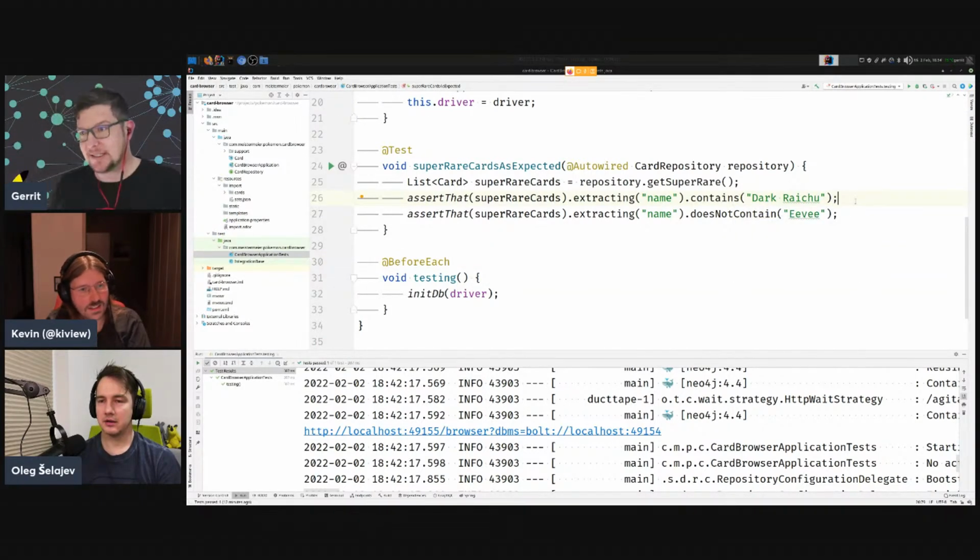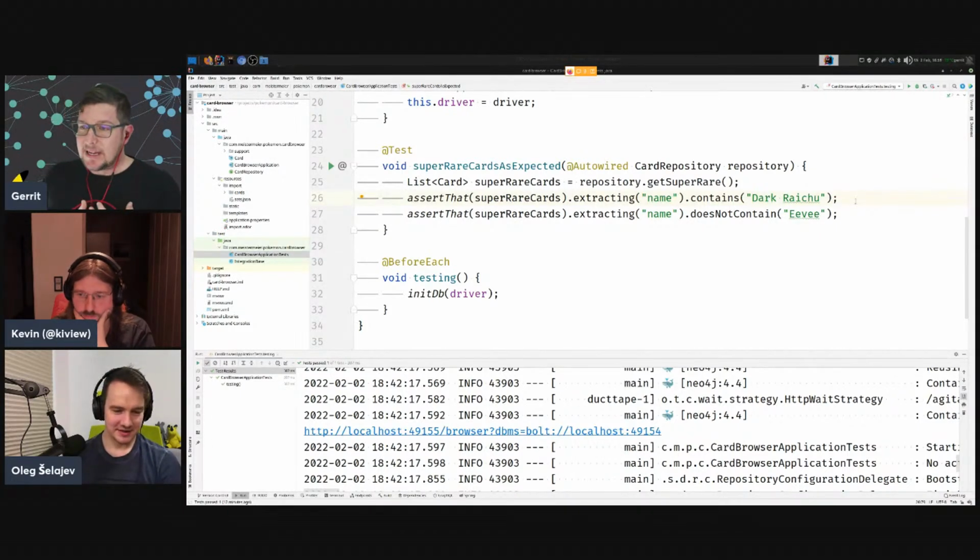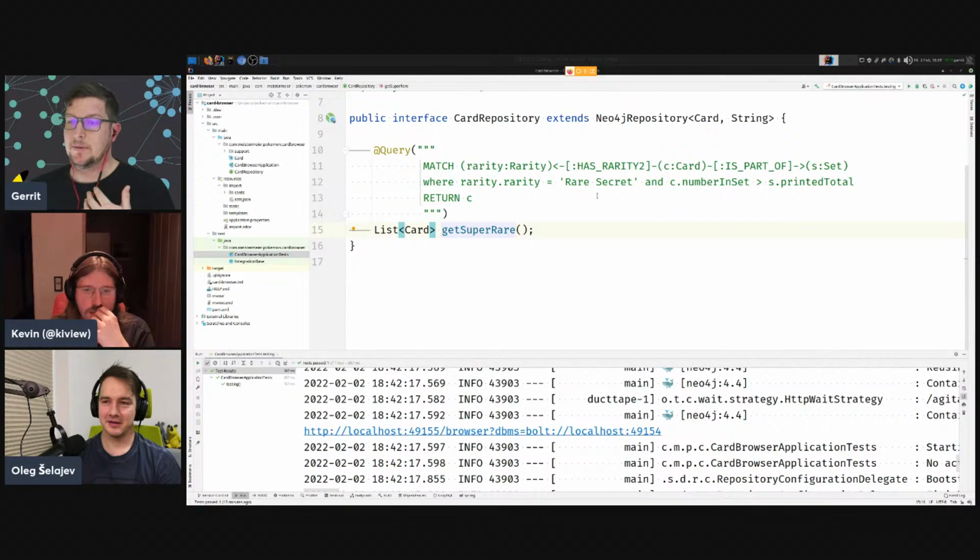When I explored the dataset, I found out, for example, there are some names that have the super rare rarity, and some who never have this. So there's no such card with Eevee on this, although Eevee is a very popular Pokemon, and that is super rare. So this is the thing we want to find, but we know that Dark Raichu is in those lists. But for this, we have to follow some relationships.